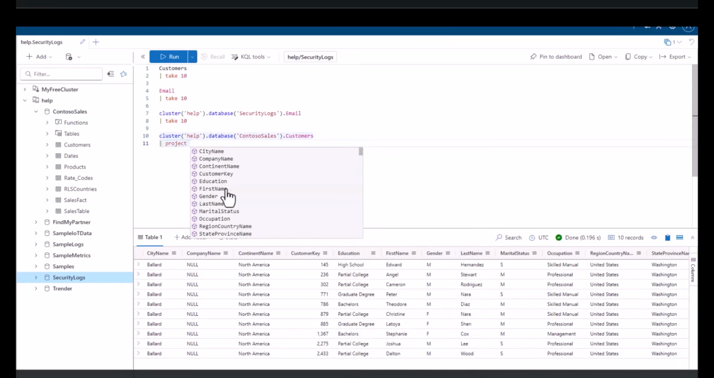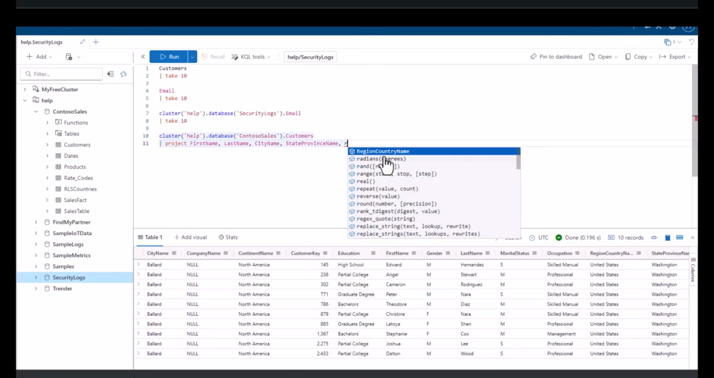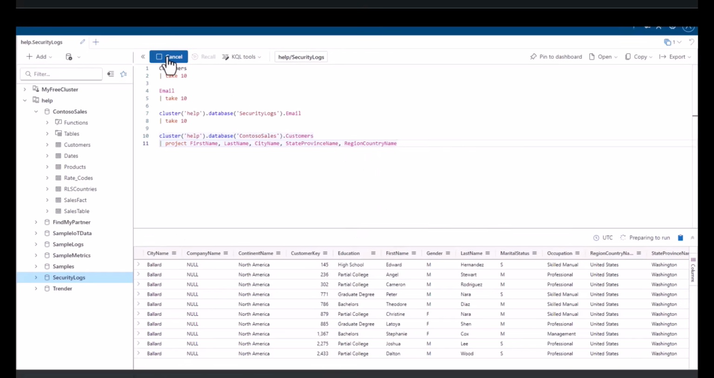If we're only interested in seeing the first name, last name, city, state, and country of each customer, we can project those fields. IntelliSense identifies the field names so we can tab our way through to speed things up.